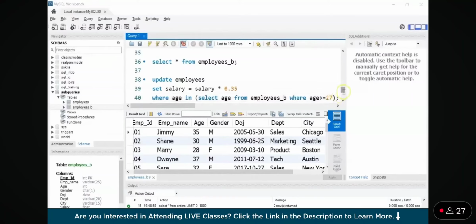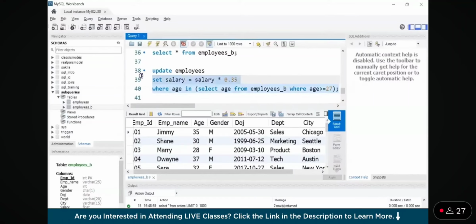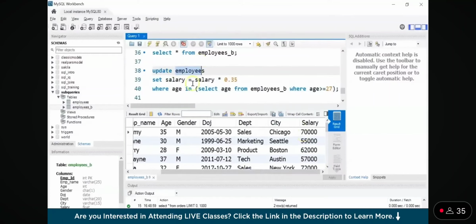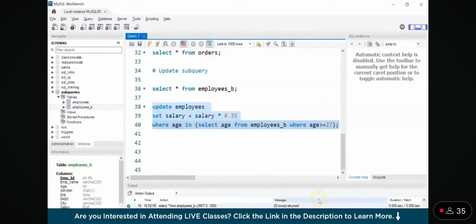Alright, so let me run through this query and tell you what we are going to do. So I'm going to update the records of the employees table specifically for the salary column. So I'm checking if the age is greater than 27, then we'll multiply the salaries of the employees with a factor of 0.35 in the employees table. Let me just run this, then we'll see our output. Okay, so it says 18 rows affected, which means there are a total of 18 employees in the table out of the 20 employees whose age is greater than 27.